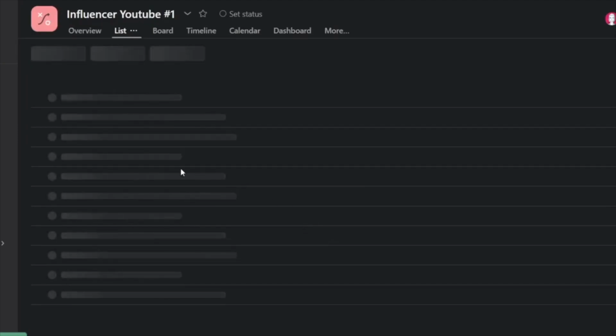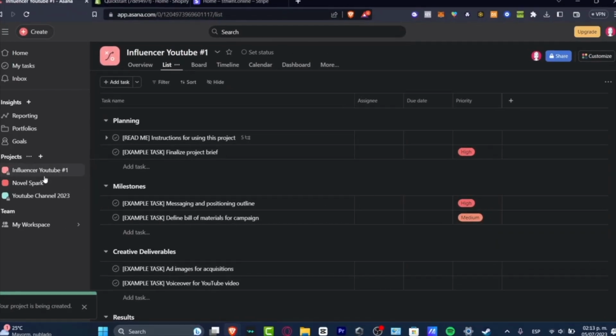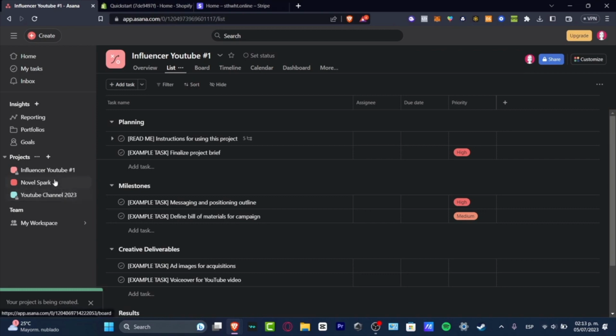So on the left part, we have the projects. As you can see, we have 1, 2, 3 projects enabled. I want to focus on the one that says Influencer YouTube number 1. As you can see, these are just a few tasks that are here as an example. You can delete all of those if you don't want to see them.